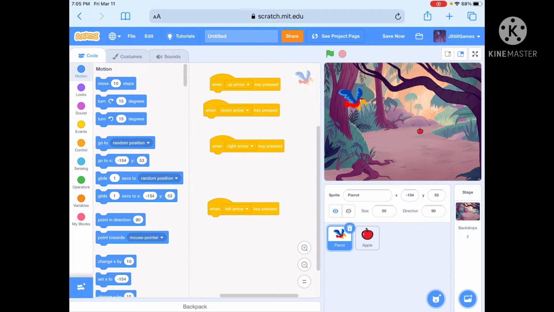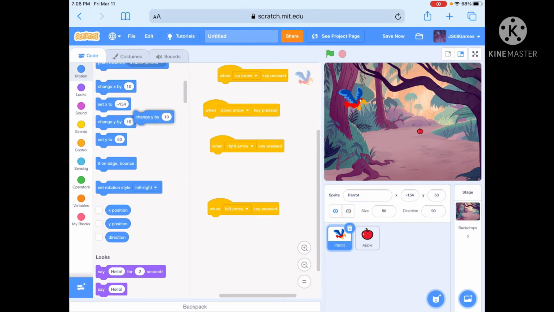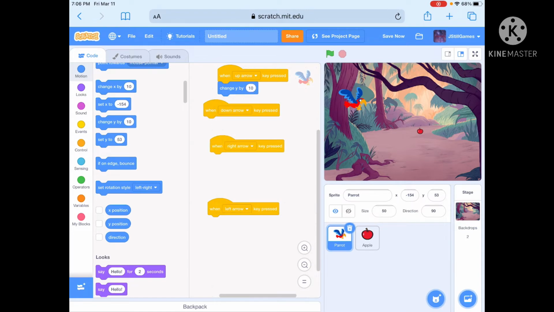So we're going to do move 10 steps for the up arrow. Wait, no, that doesn't make sense. We're going to do change Y by 10. And then for the down arrow, since we're going down, you can see that, hold on. So, do you see how when he's high up, the Y level goes up, and when he goes down, it goes to the negatives? You see that in the, here, I'll circle it when I edit it.